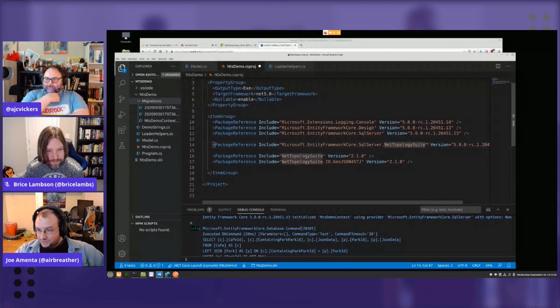Cool. So I've turned on NetTopologySuite's SQL Server integration. I'm referencing NetTopologySuite directly just to show you the package reference line for this. And then there's a GeoJSON package. I use this just for data loading because I need to actually add the data to my tables, and I don't have a fancy migration for that.